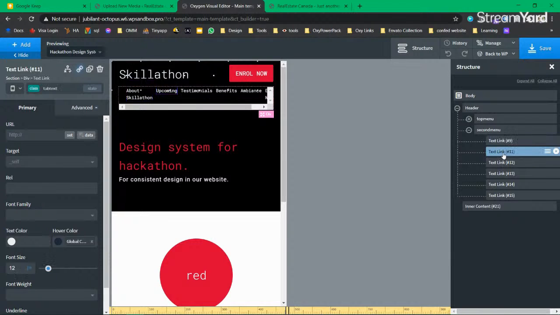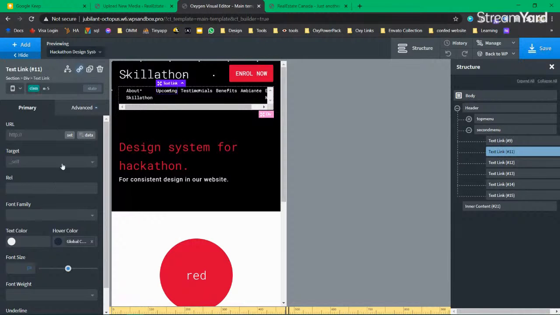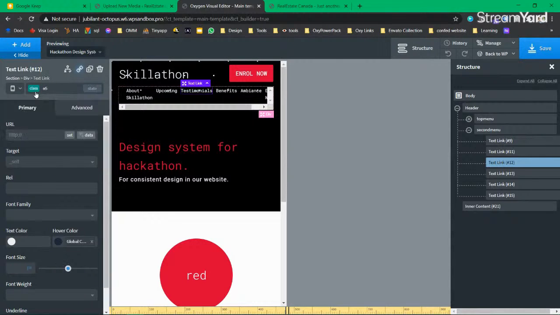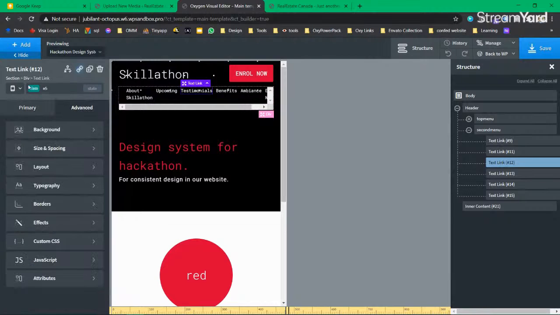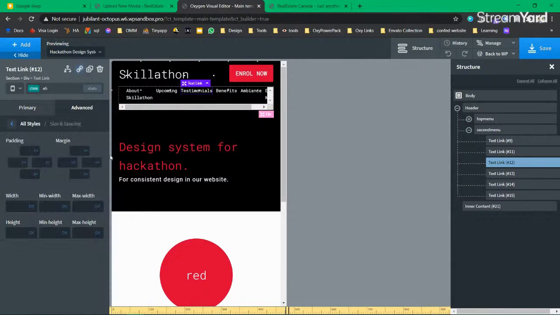To apply the margin everywhere, we just have to type M5. Then we can see margin being applied. Did it apply? Did it really work? It's not working. Nothing is happening here, and there is also nothing here. Why? I think I have done something here.